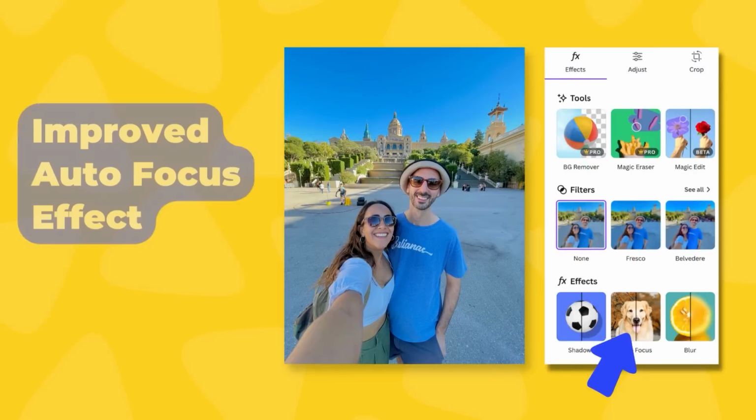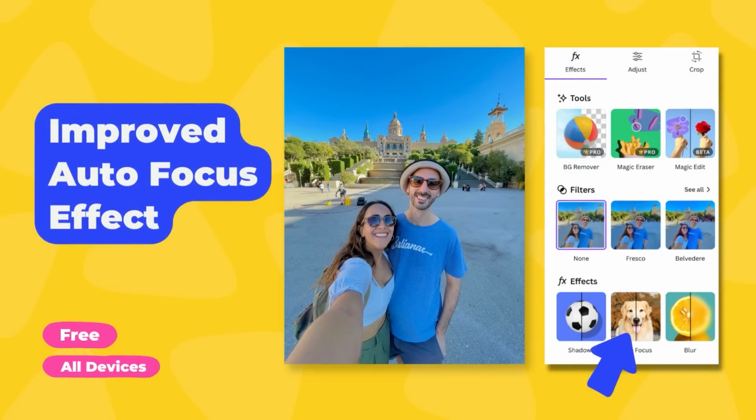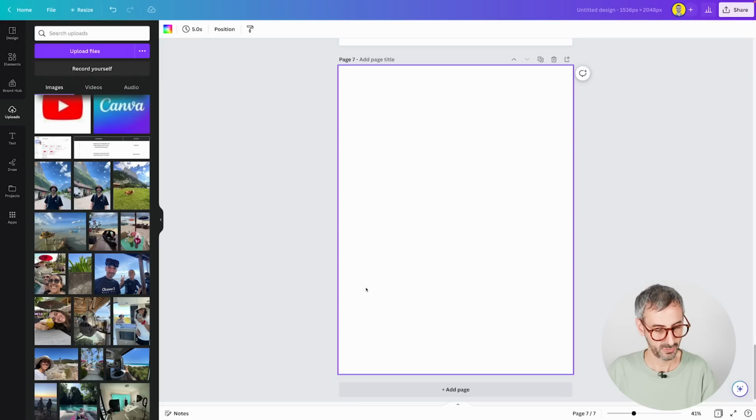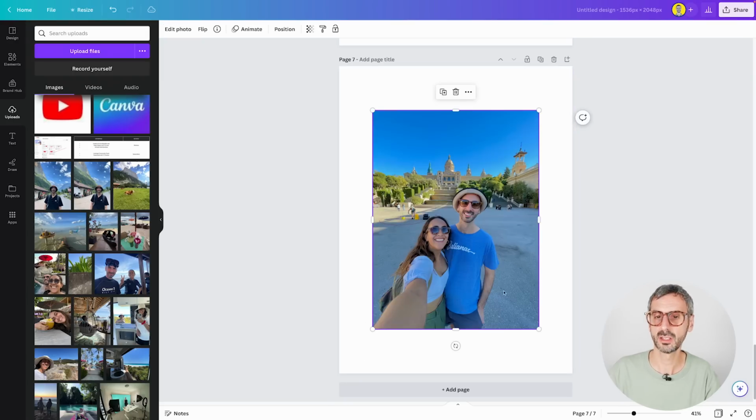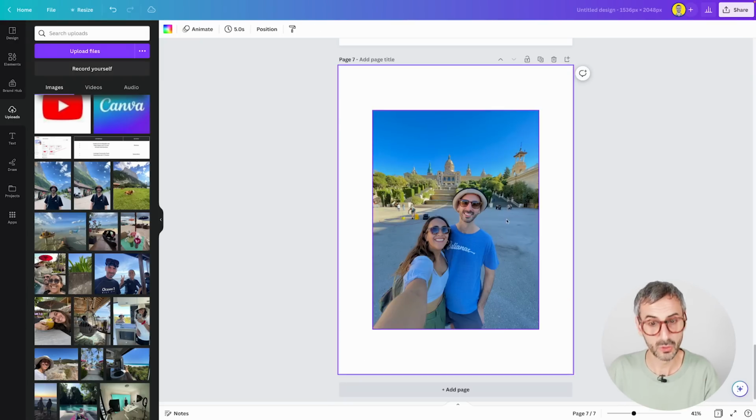All right, moving on to the third and last photo editing new feature for today. And this one is called Improved Autofocus Effect. Autofocus is an effect that you can find in Canva. And for illustrating this, I'm going to be using this photo right here. Okay, so another photo of Diana and I.